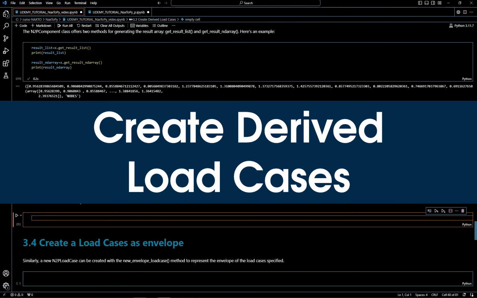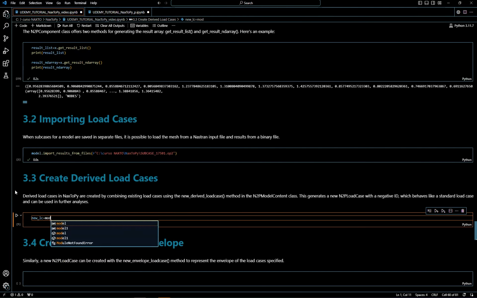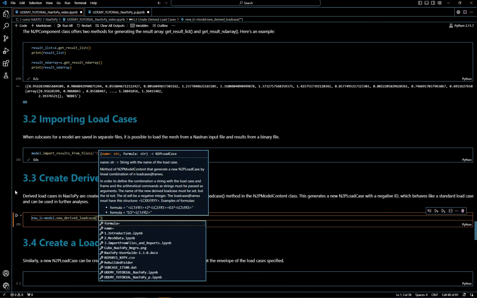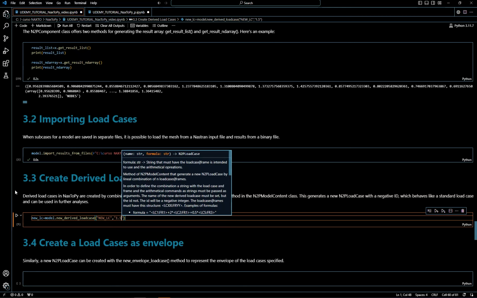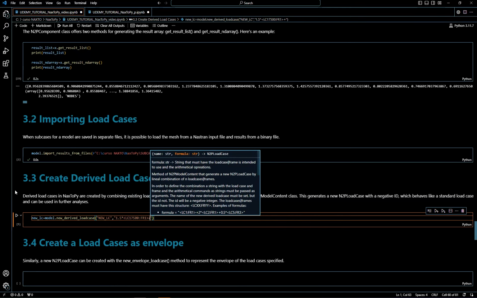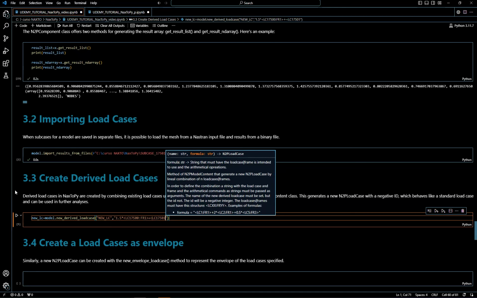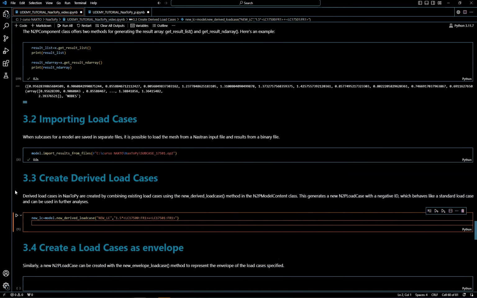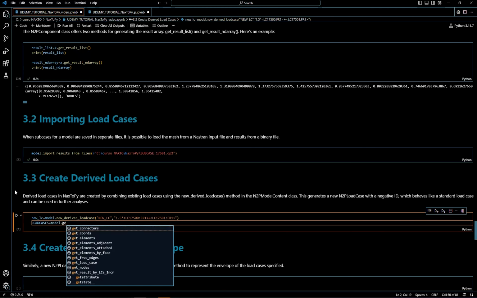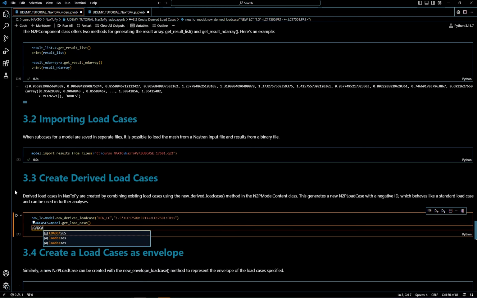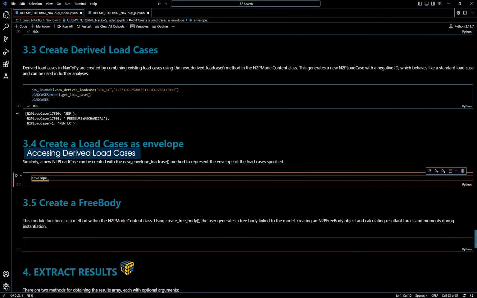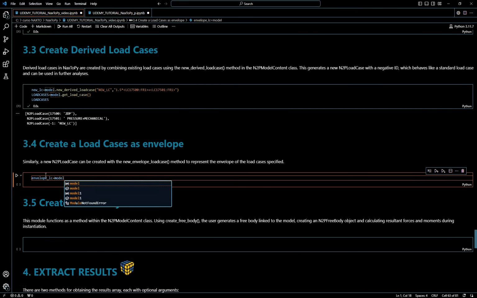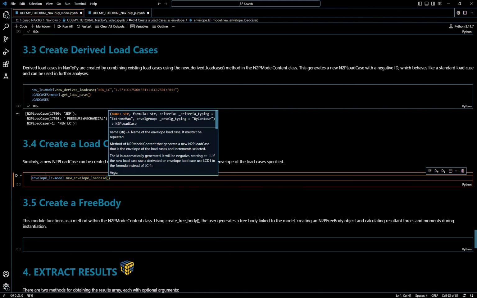Create derived load cases. Combining load cases. Creating derived load cases. Derived load cases allow you to combine existing load cases. Use the new_derived_load_case method to create a new load case by specifying a formula for scaling and combining load cases. In this example, a derived load case, derived LC1, scales an existing load case, LC1 7500, by a factor of 1.5. Accessing derived load cases. You can use the get_load_case method to retrieve both standard and derived load cases.